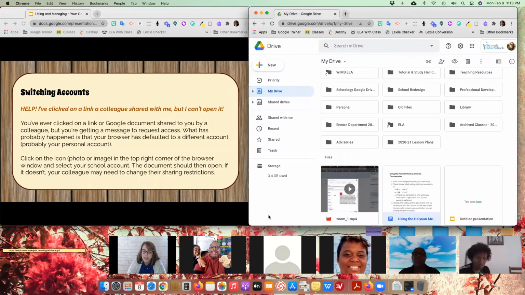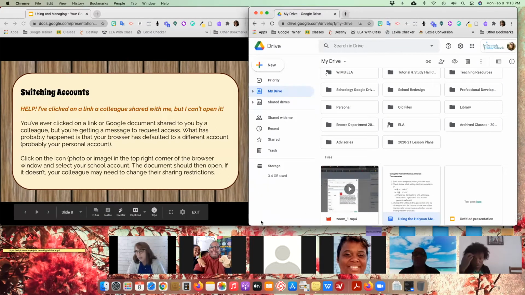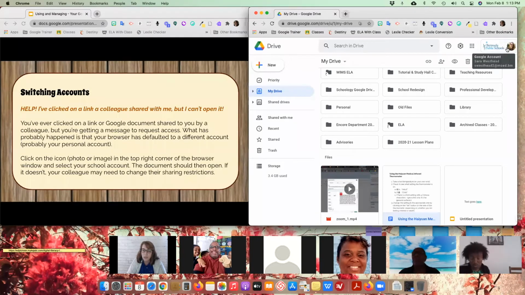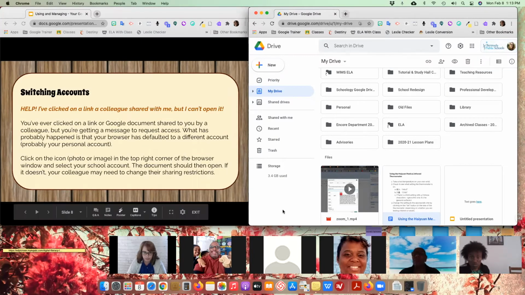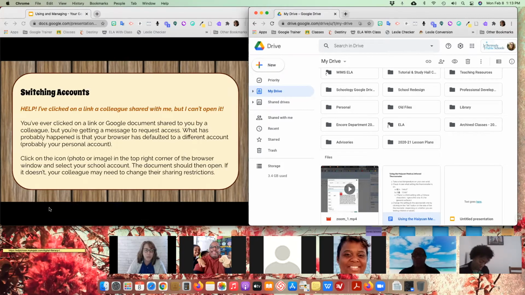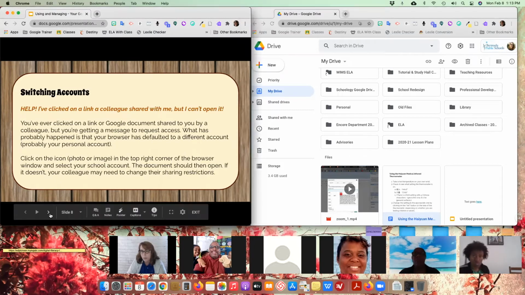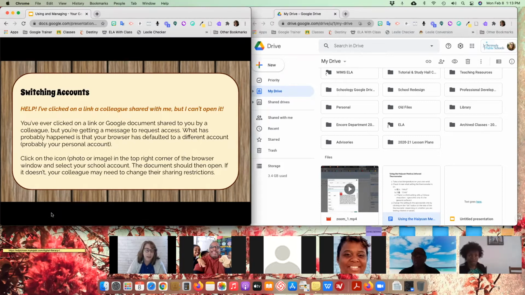Okay, so if you've been sent a document and you can't open it, click on that little image in the top corner, whether it's your initial or your photo, go to the correct account, and then hopefully it will open. I know that one's a little unclear, but hopefully you'll remember that little trick, and that when you get a document you can't open, you can just click on it and open it that way.